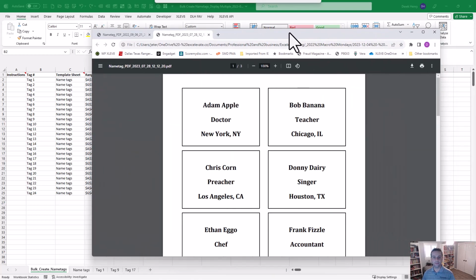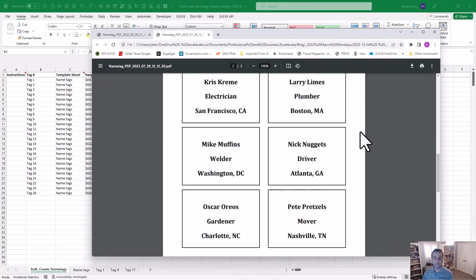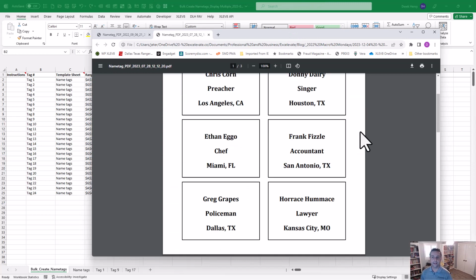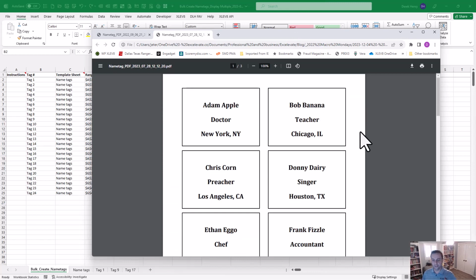Okay, so here's what it looks like. Notice it filled it all in for us. Couldn't be easier, right? Then you can print that out on the labels that you might have to stick on everybody, or maybe it's labels for their supplies or equipment, or maybe it's something else.